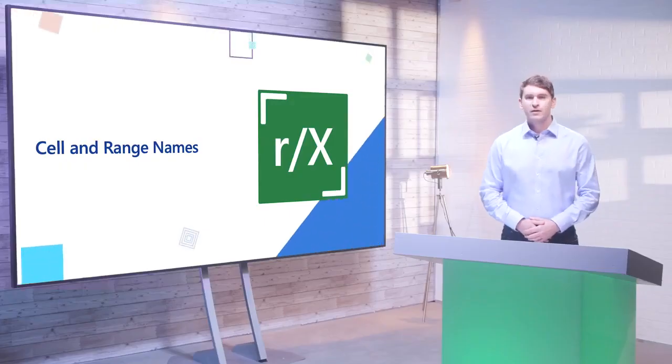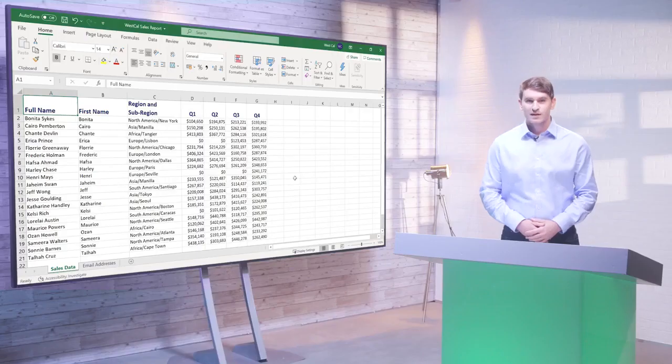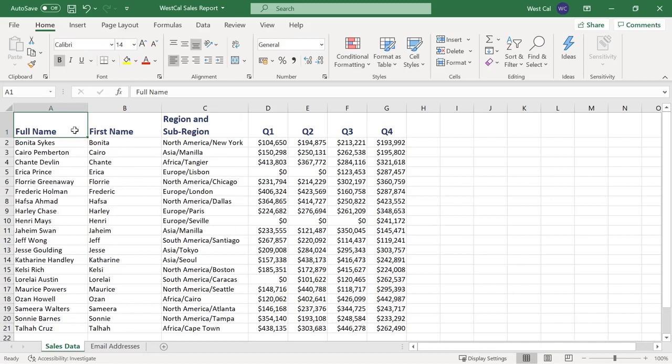Range names are meaningful labels that you can assign to individual cells or cell ranges. You can use a range name anywhere you would use a cell or range reference. For example, you can use a name such as Clients to describe a range of cells rather than referencing cells A1 to A15 directly. To apply a cell name or range name, first use your cursor to select the cells that you want to name.